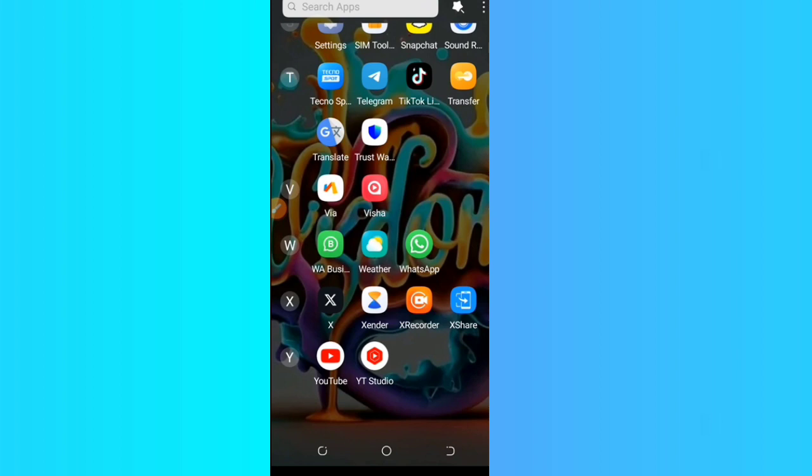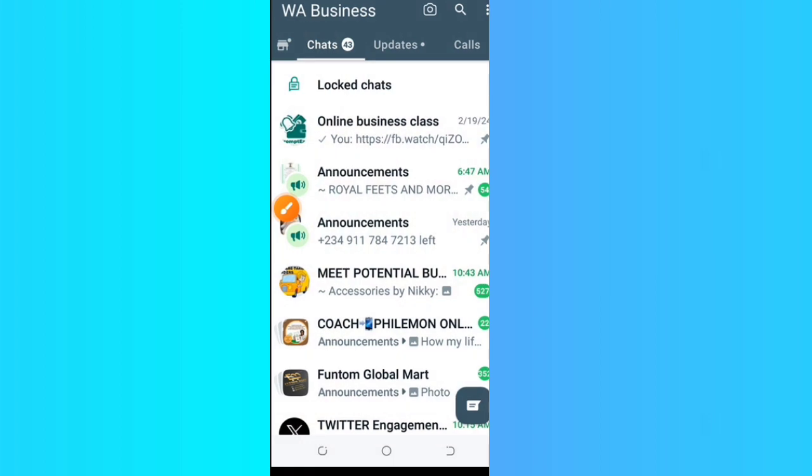I'll be teaching you how to lock your WhatsApp account so that you gain more privacy on your WhatsApp. Without wasting much of your time, let's dive in. The first thing you have to do is to go to your normal WhatsApp. The WhatsApp here is either a WhatsApp Business or the normal WhatsApp. Then you click on there.